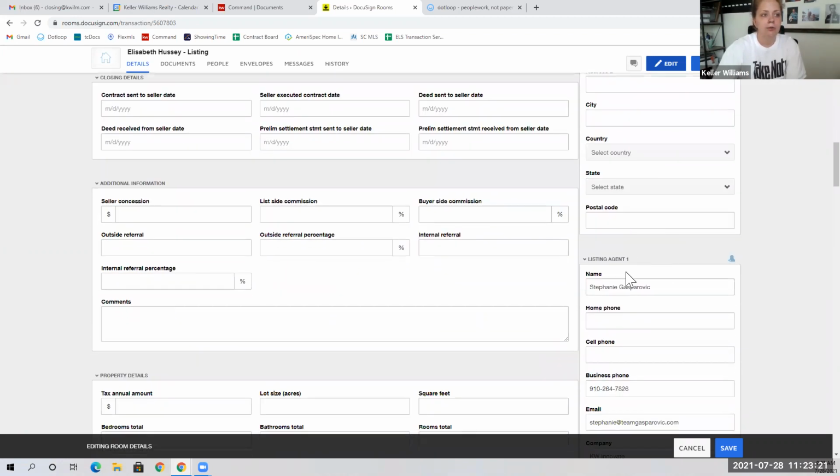As we scroll down, you'll see listing agent comes after seller two. Your information should come over for the respective opportunity that you made in Command. So this was a listing opportunity, so I used Stephanie's Command. You'll see that Stephanie's information came over for the listing agent because it was a seller opportunity.